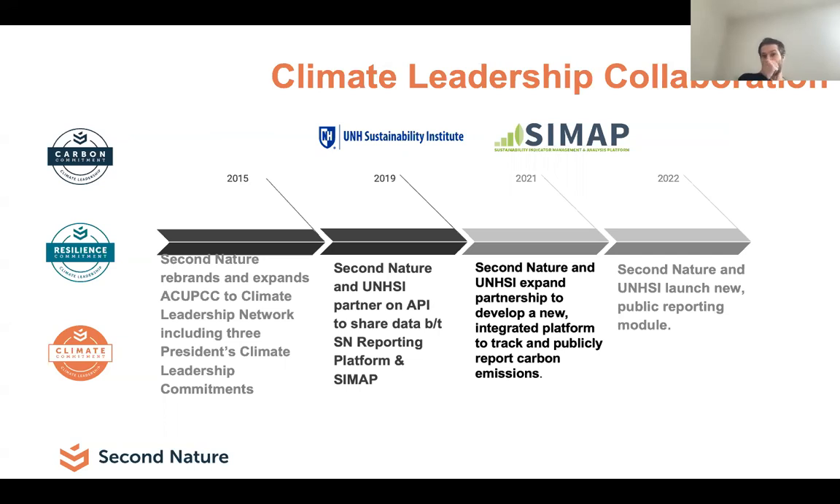Further climate leadership collaboration: there's a little gap here from Jen's timeline to this timeline, but another thing I do want to state, when the ACUPCC was launched in 2006-07, that was in collaboration with ASHE and another organization called Eco America. And in between that time of launching in 2006-07 to 2015, thousands of greenhouse gas inventories were submitted to the Second Nature public reporting platform.